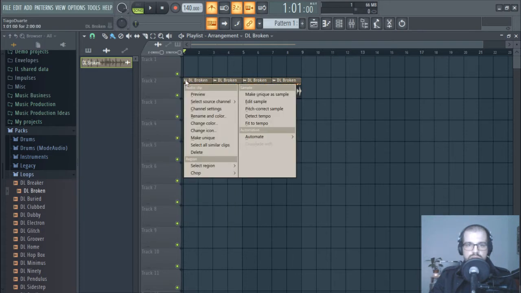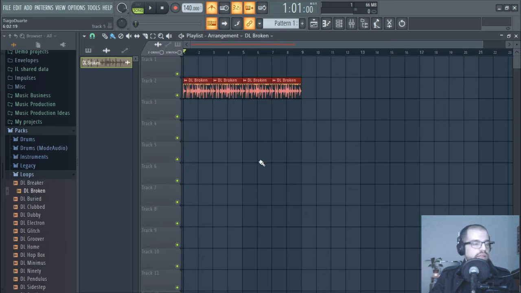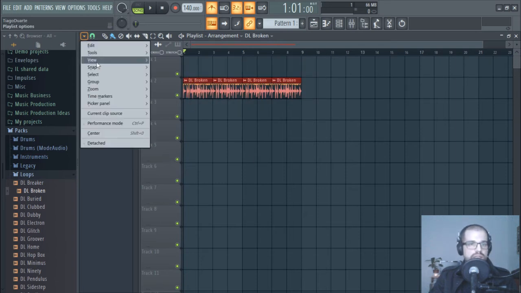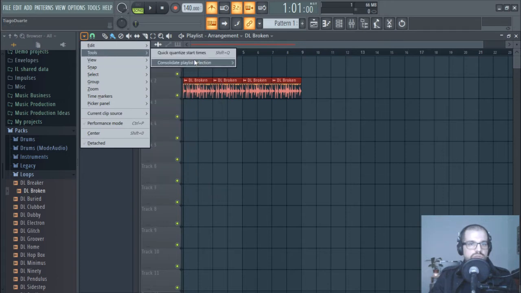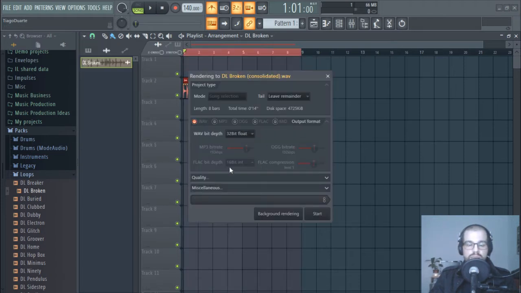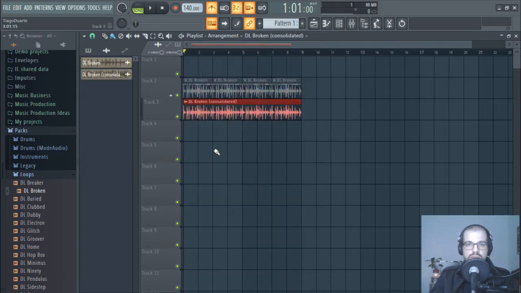Actually, how can I go? Let me see what the option says. So we can go to playlist, tools, consolidate this selection. And this, bounce selected clips to audio. So if we do this, we can bounce the clip and it will be one single clip consolidated.